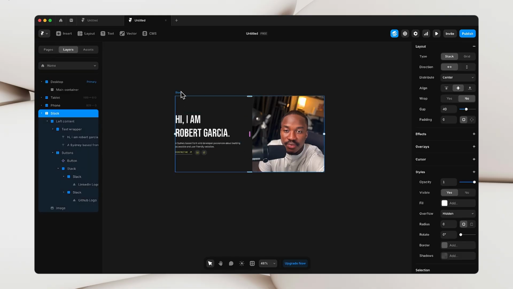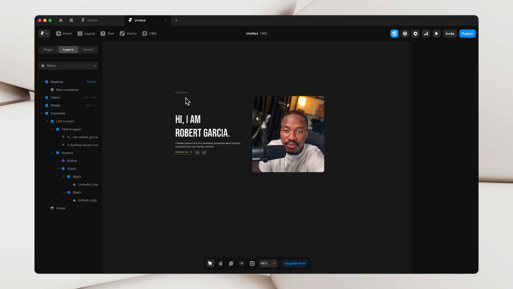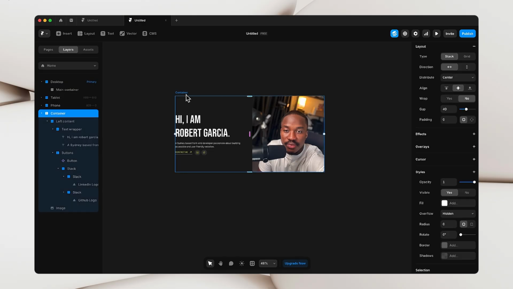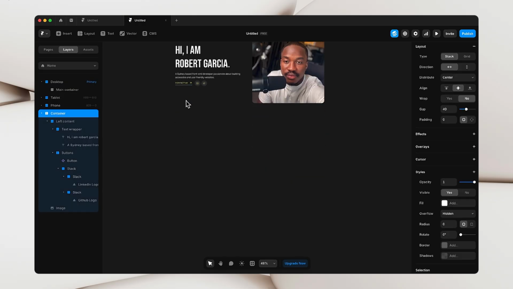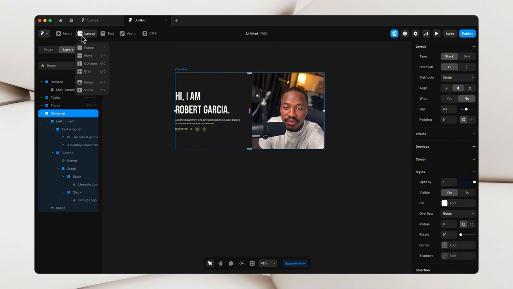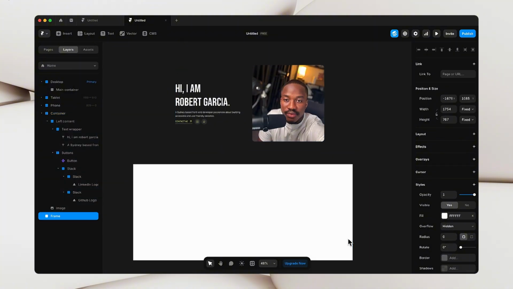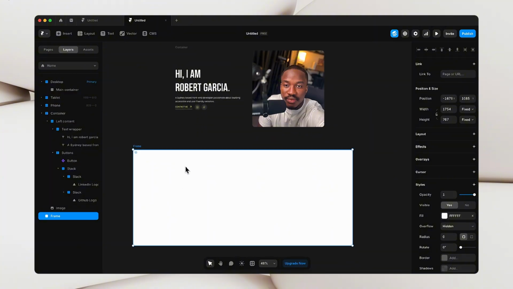Now we want to add this container. Let's call it container. We want to add it inside the section, like the main section now. So another thing I like to do is just to draw, click on this, select the frame, draw the section like this. So this is just the section that is going to have the whole padding and everything. So I'll just show you what I mean. So we'll call this the hero section, of course.